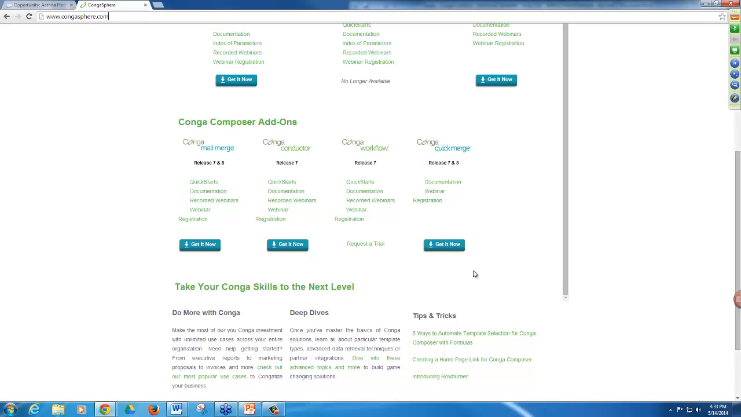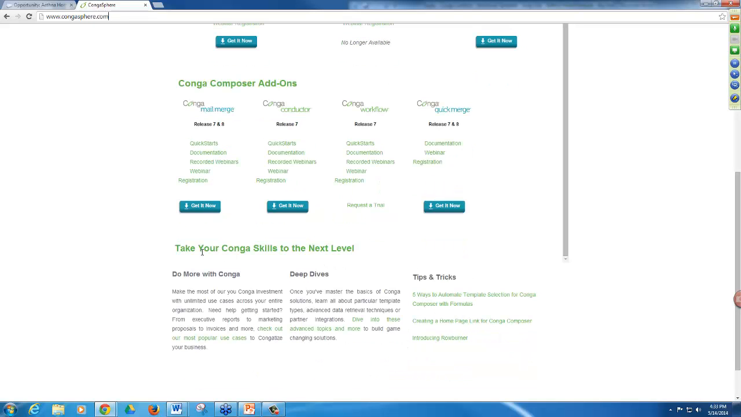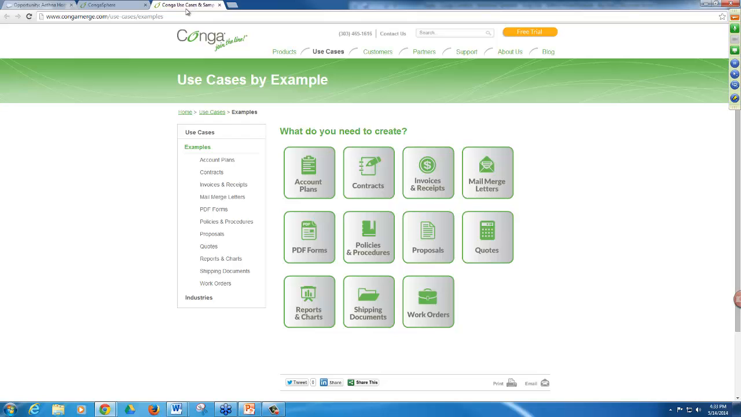What I love, probably one of my favorite things about the new site, is if you scroll to the bottom, you can do this take your Conga skills to the next level. And there's this do more with Conga. If you click here, it'll take you to use cases that can give you a good jump to your brain about how you might use Conga in other ways at your company.